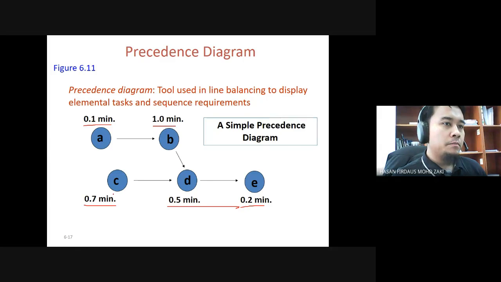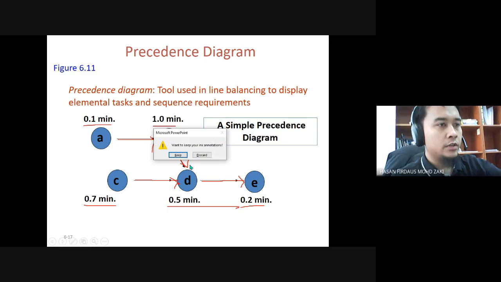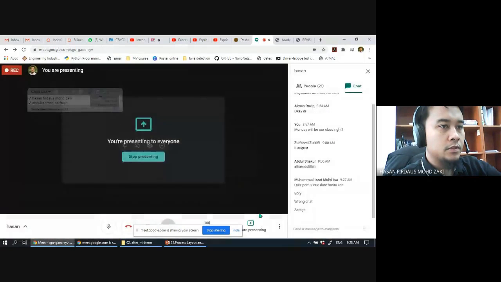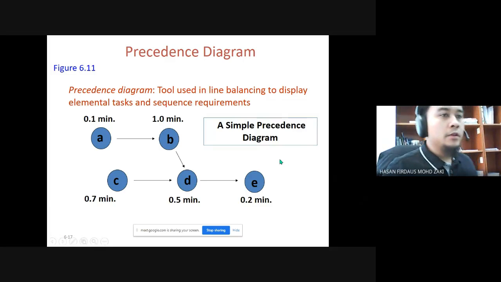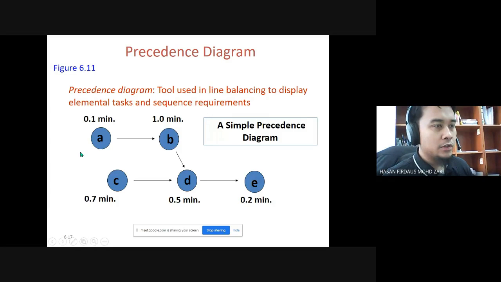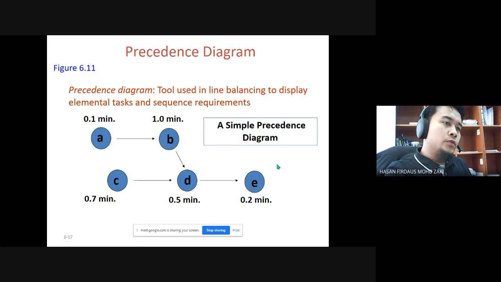You can also see that the precedence diagram contains the sequence. From A, the sequence is to go to B. From B, it doesn't go to C directly, it will go to D. From C it goes directly to D, and D goes to E. This is the sequence of the process in this problem, and this is the precedence diagram. This is the first step, so you need to make sure that it is correct, because if it is not correct, it will of course affect the calculation in the next steps.